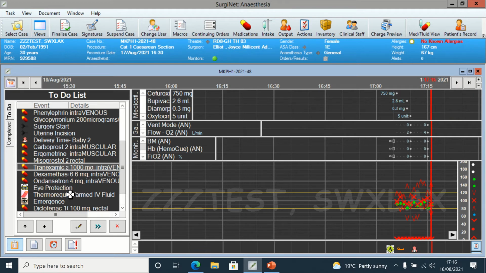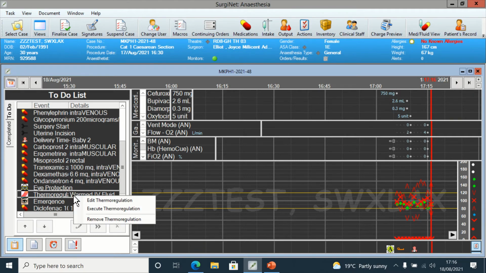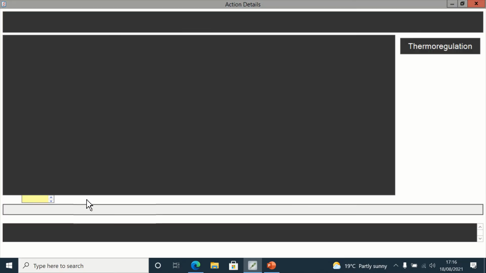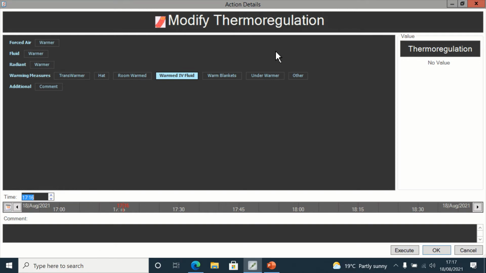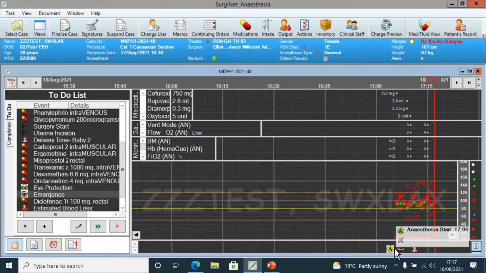Eye protection is mainly for GA cases. I won't go into that. The next bit is thermoregulation. So again, right click and edit. Warm fluids is already clicked, but if you use a warm forced air warmer or anything, you can put that in. So I'll write 05 approximately, then we started that, and execute.